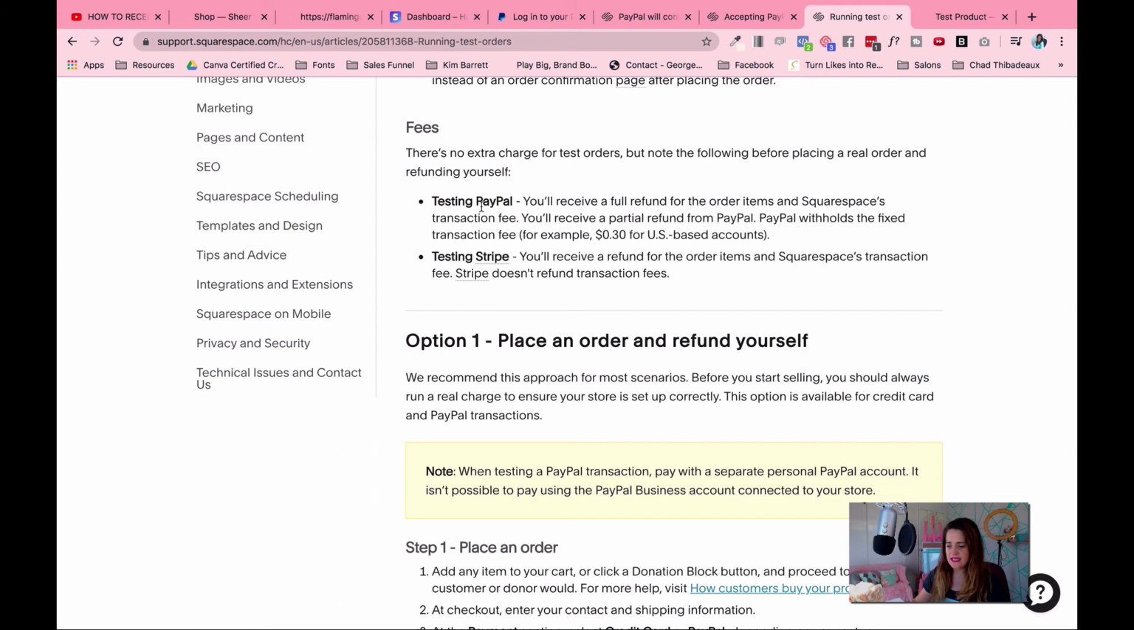So here you'll see testing PayPal, you'll receive that transaction as well as Stripe and what you'll be refunded. Also, if you are doing a live test with PayPal, you want to make sure that you're using a separate account to the business account that's attached to PayPal. You might come into some trouble there.